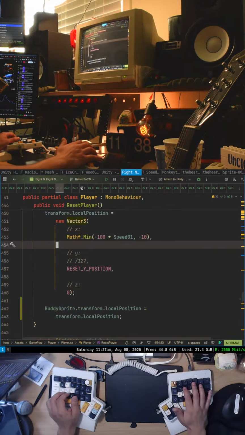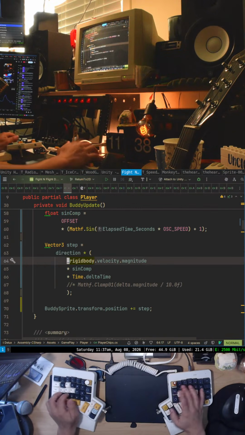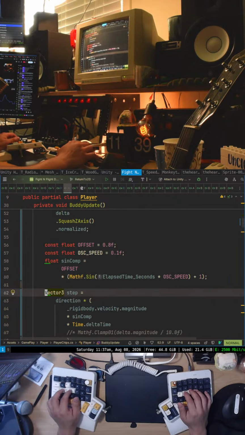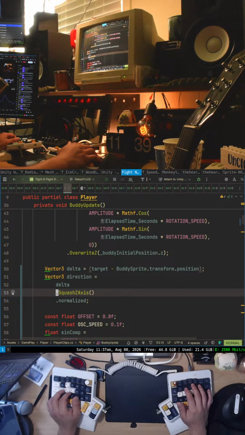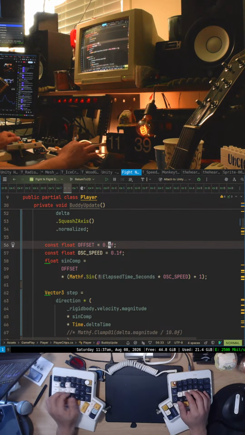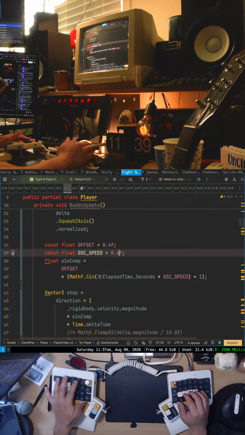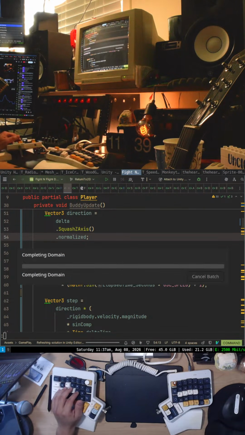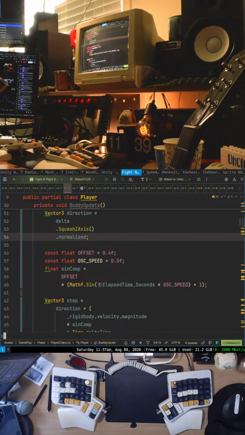Okay. More adjustments are needed. That's alright. So where is it? Where are you? Here we go. So yeah, we're probably gonna have this not be so extreme and this happen more frequently, I think. Let's give that a try. Let's see what happens.